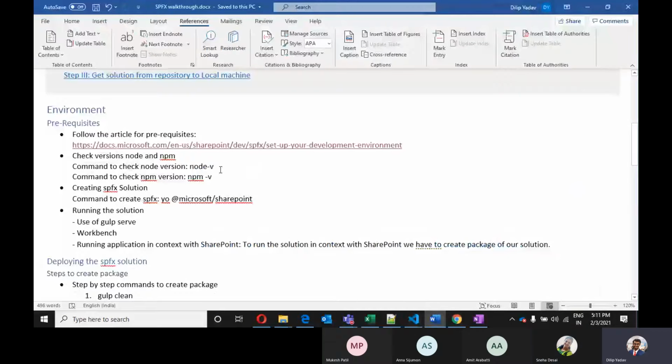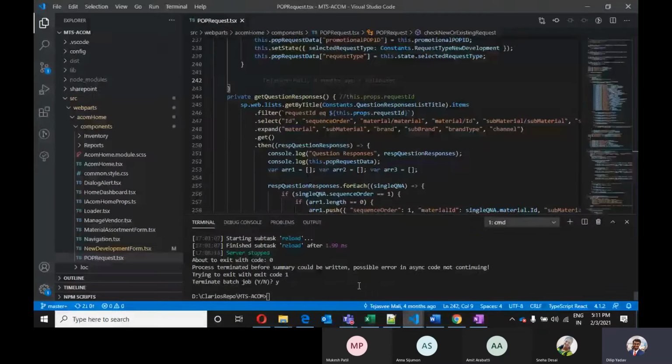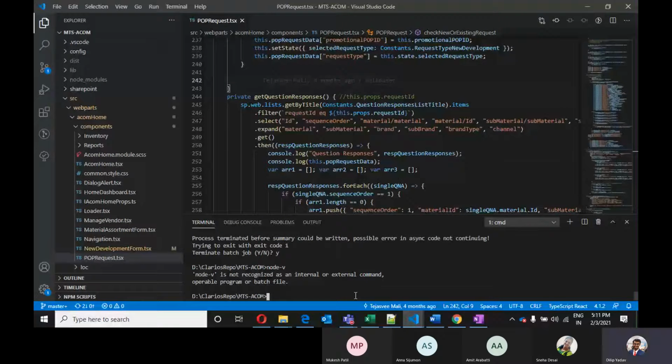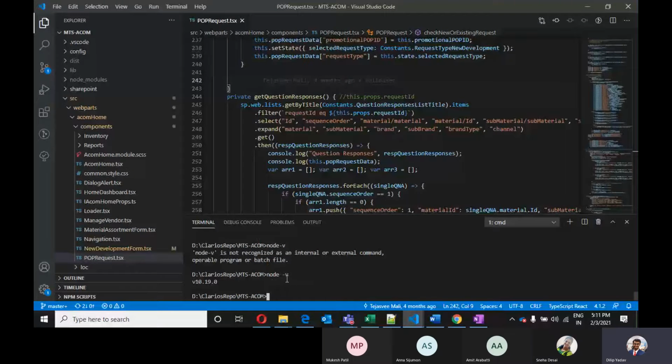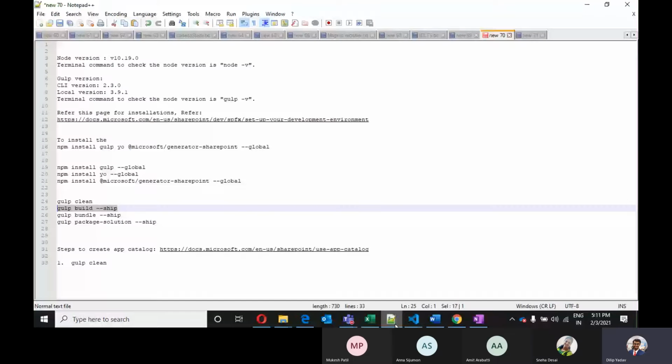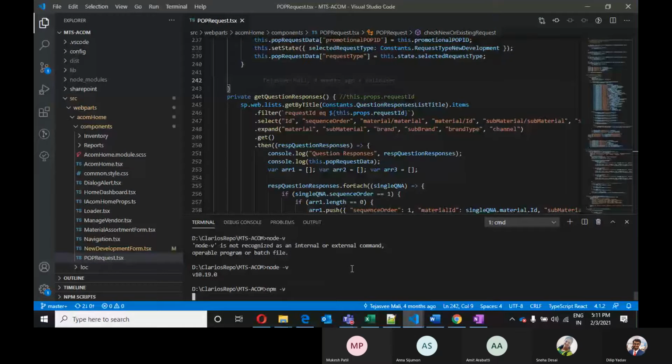So to check the version, we have to check these two versions. One is the Node version and the other is the npm version. With the Node version, we can directly go and check with this node command. Okay, it is not taking here. So it returns the Node version, and then similarly we can check for the npm version with this npm -v command.